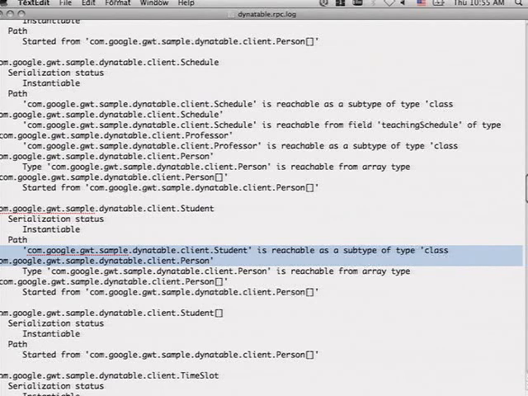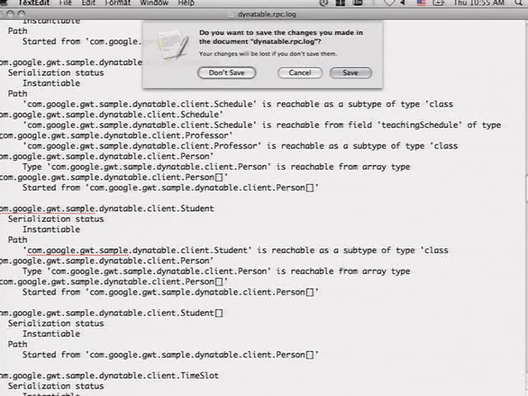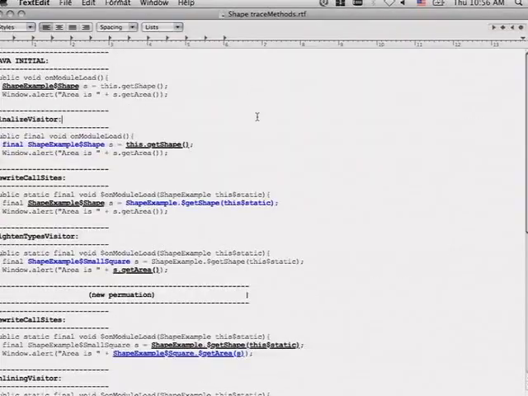So in this case, student is reachable because it's a subtype of person. And I had an RPC method that returned a person polymorphically. And so the code generator looks at person. It says, well, the server could send either a student or a professor as a person. And so I have to generate serialization code for both. Anyway, this is one of the ways that you can start to learn to read the tea leaves and optimize the size of your client code.